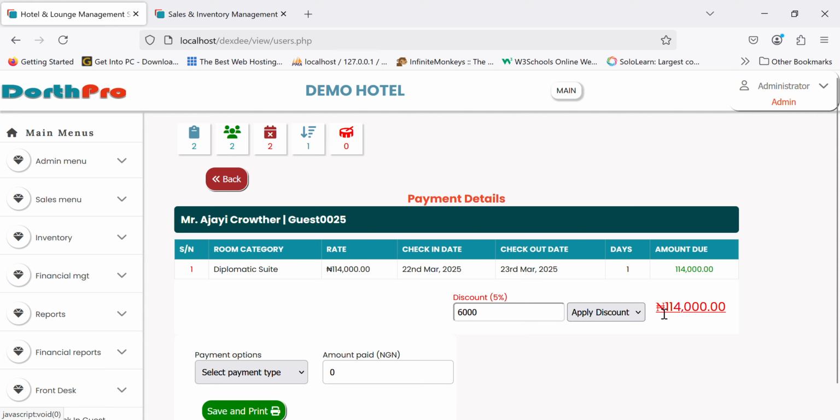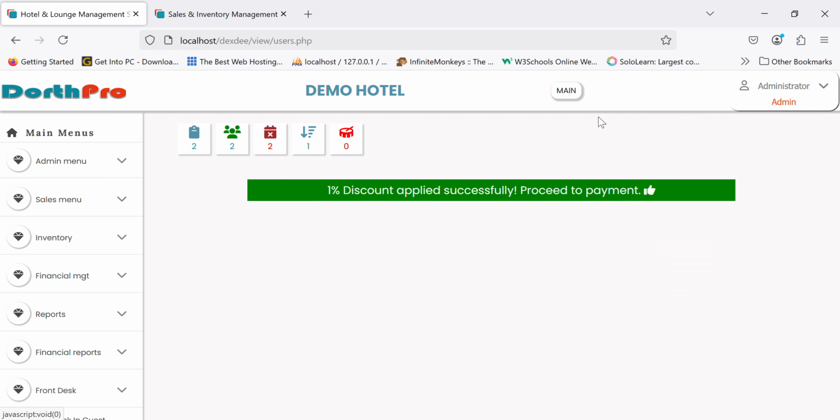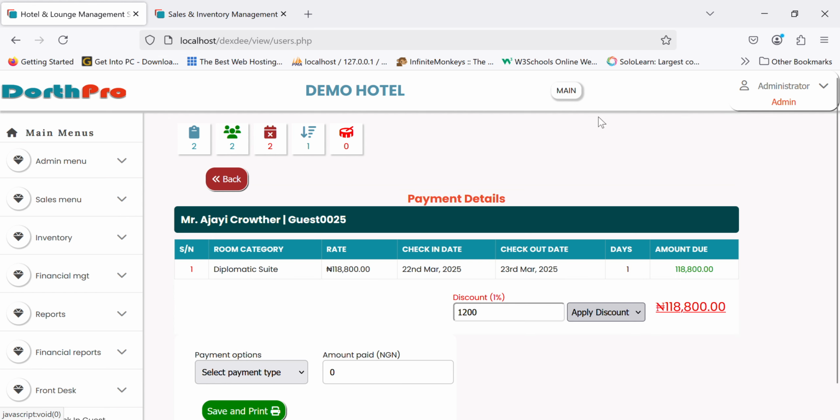You see the amount has changed to now 114,000 per night. However, I'm not giving any discount. Let's say 1%. If I come back here, apply 1% discount, so I'm discounting 1,200 naira for this person. Okay, so at the end of the day I have to select the mode of payment.